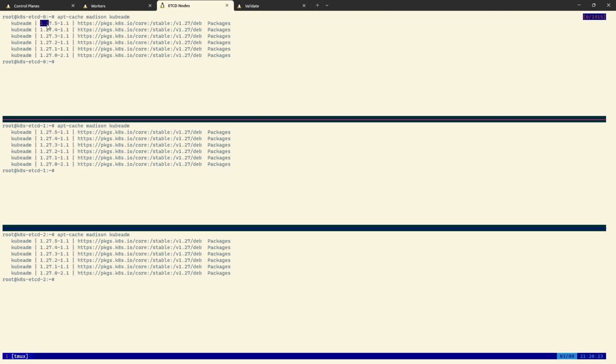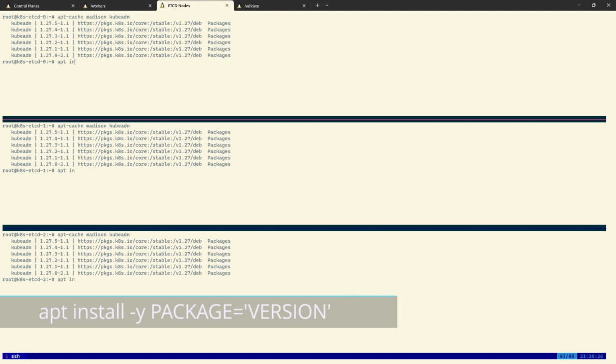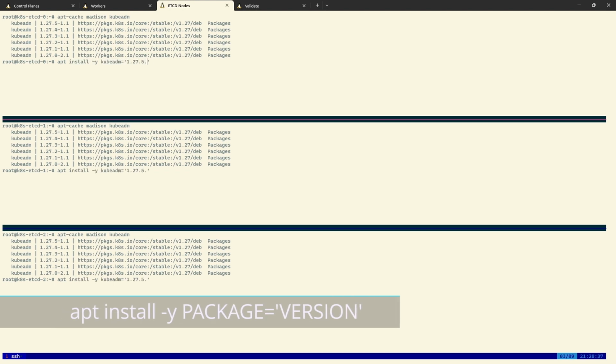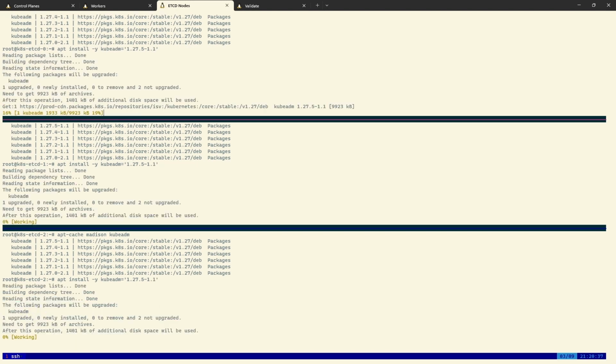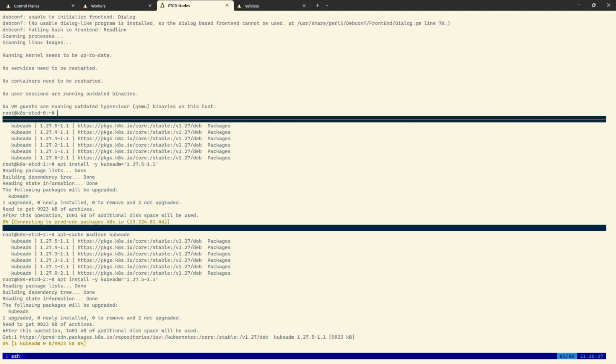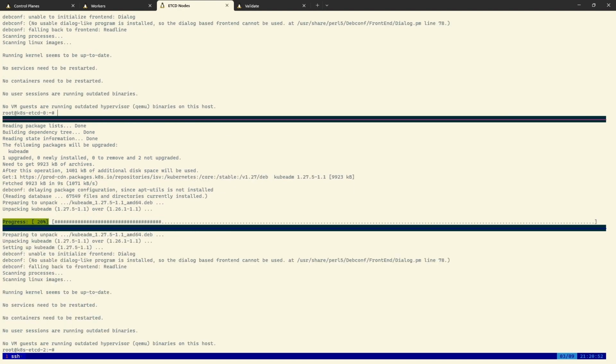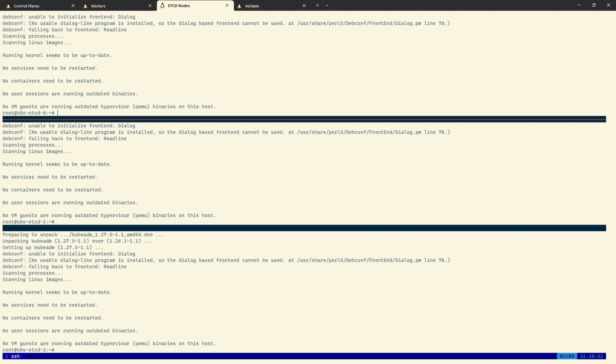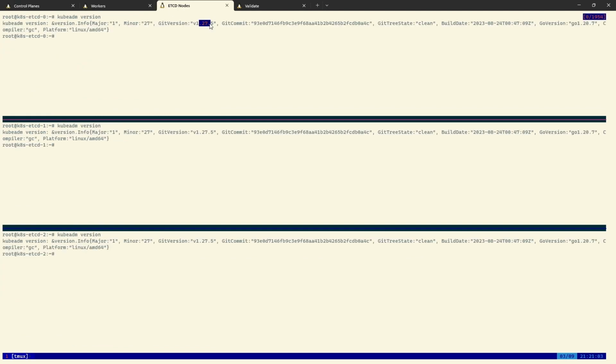So we want this version and we want to target that version. So we could type 1.27.5-1.1. Let's go ahead and do that. So we're going to do apt install -y kubeadm=1.27.5-1.1. And if I press enter, this will upgrade it to that specific version. So let's go ahead and do that. And that's all installed and ready to go. And we can confirm it with kubeadm version. And we can see here we're on 1.27.5. So kubeadm is now up to date.